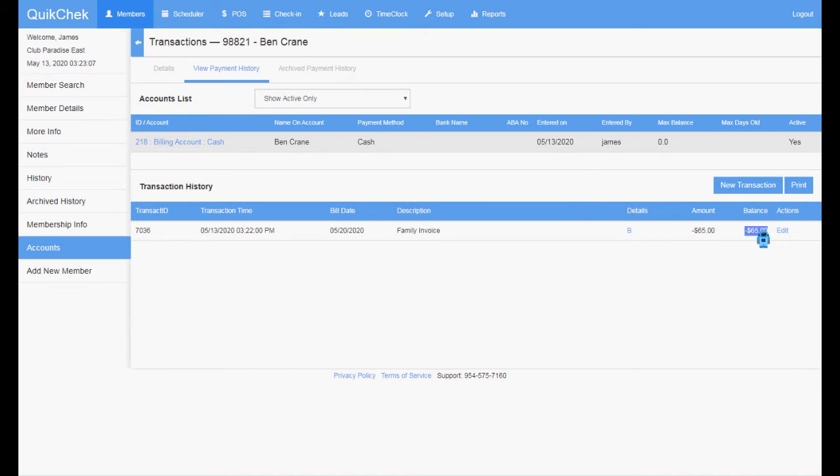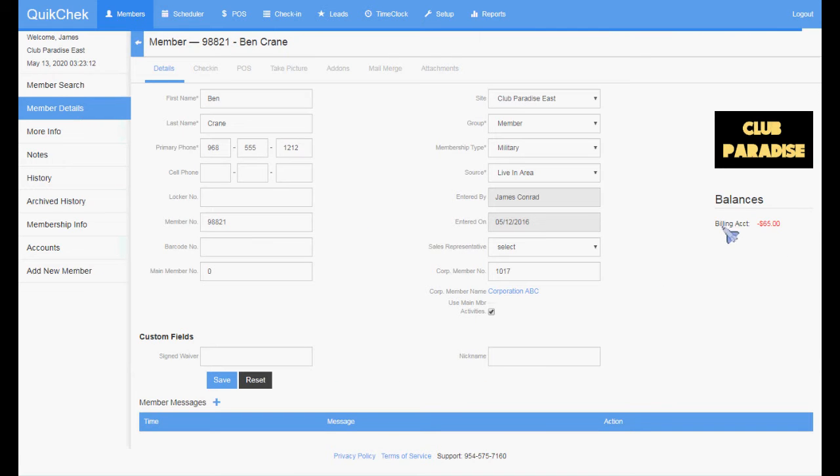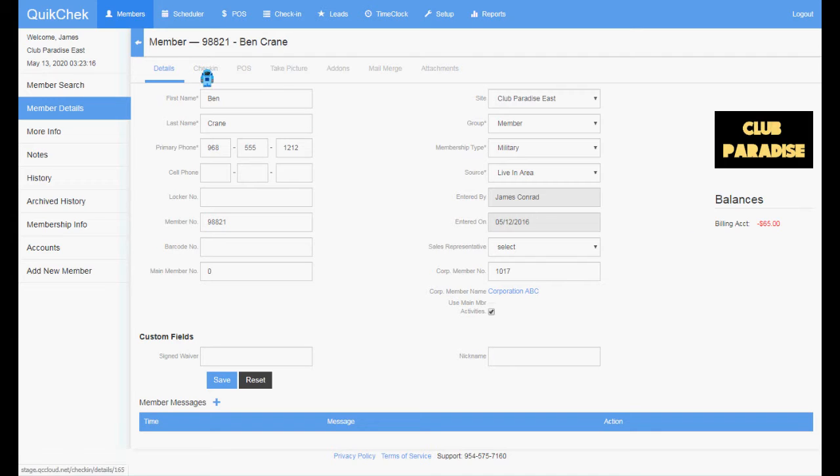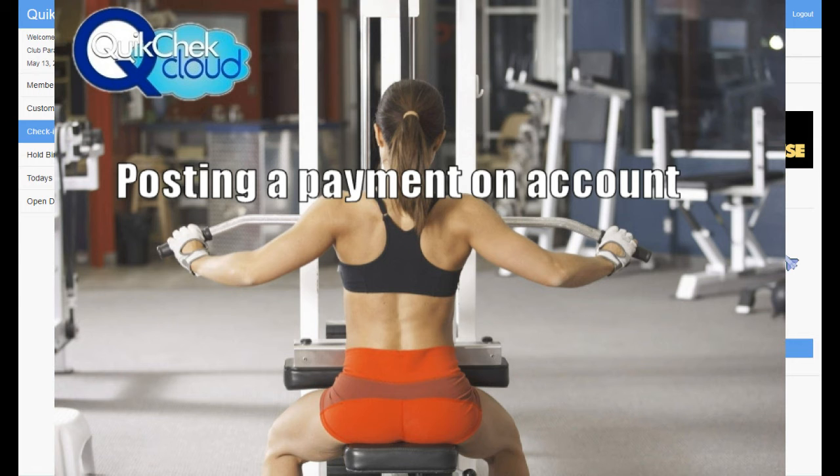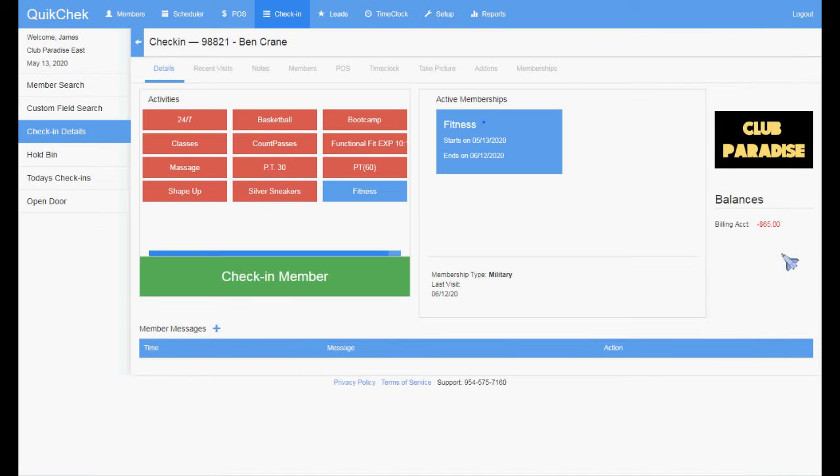Where else will we see that? If we go to Member Details on the left, we will see his billing account balance over here on the right in red. And if we also take Ben to the check-in screen, we will also see that he owes $65. The front desk person would stop him at the front desk and say, "Hey Ben, you owe $65 for your membership billing."